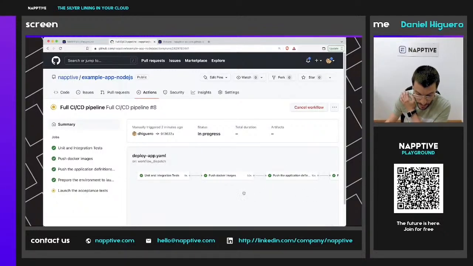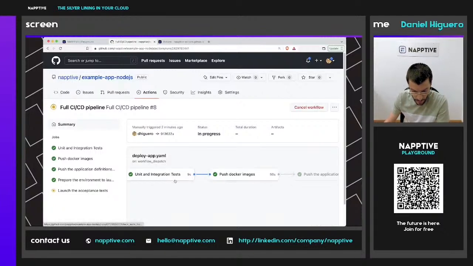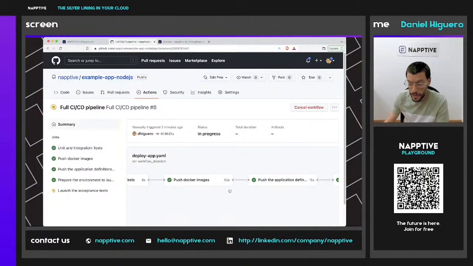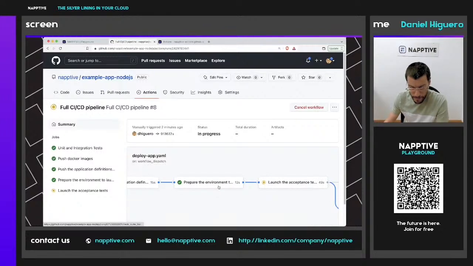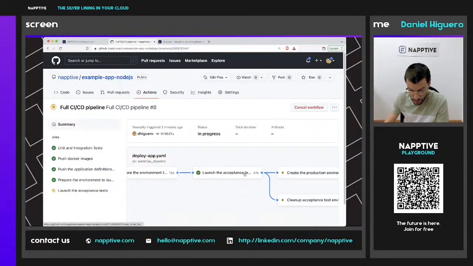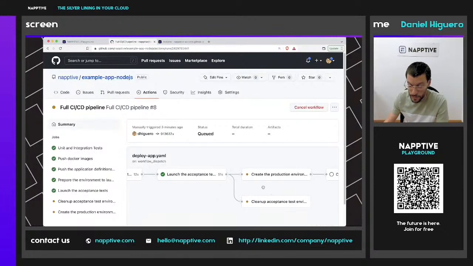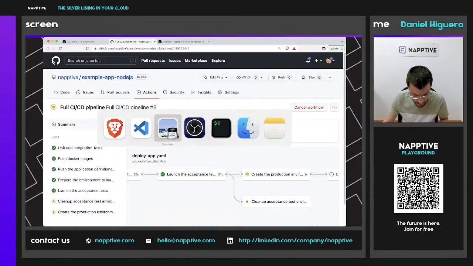So what we are doing here is basically following the previous path, where we are running unit and integration testing. We are building the software at the same time. Then we are pushing the Docker images that will store our applications. We are pushing the application definition, the YAML files, and rendering them. We are preparing an environment for launching the acceptance test. We are going to launch the acceptance test, and depending on the outcome, we are going to promote the application or not.